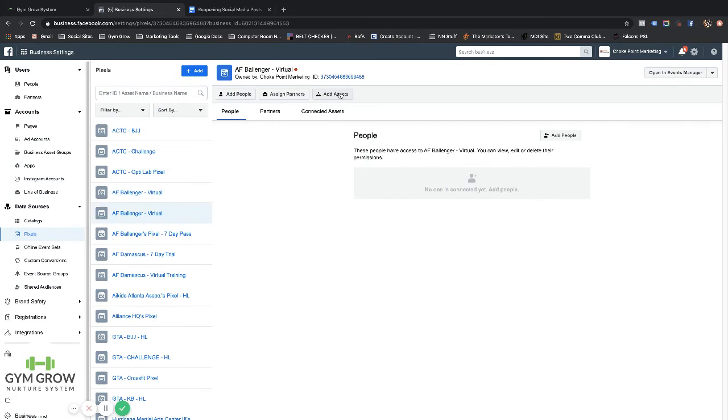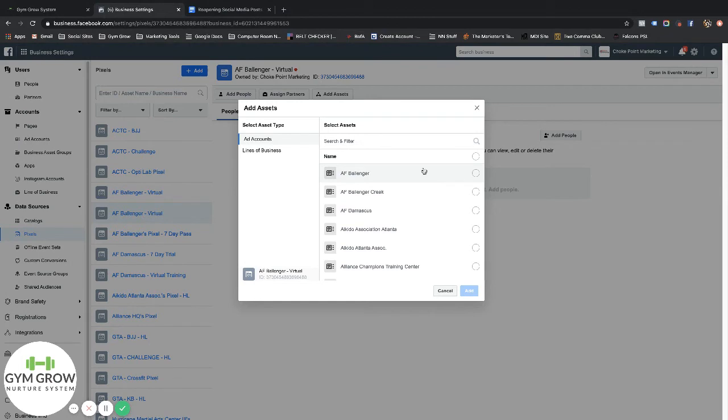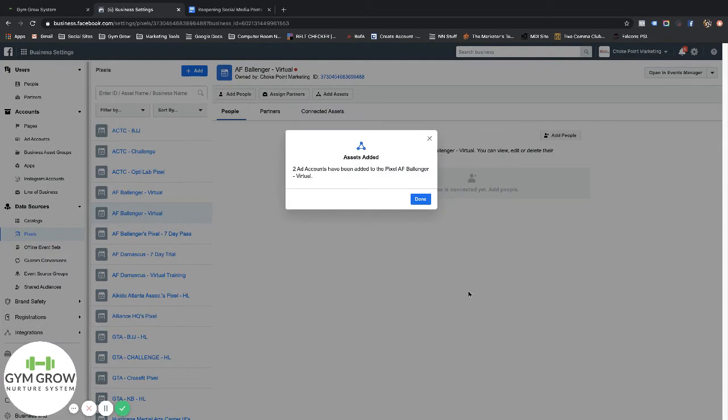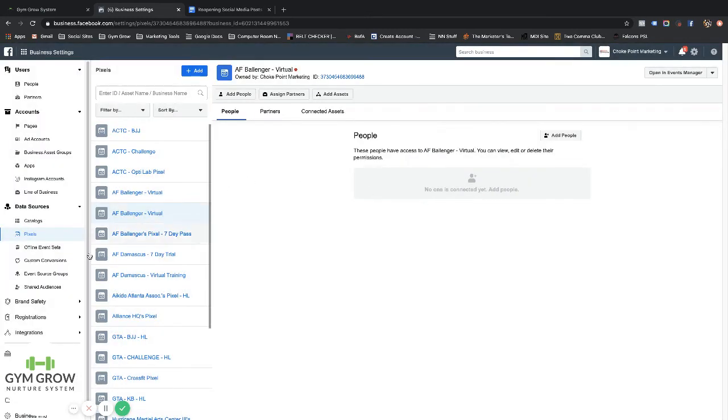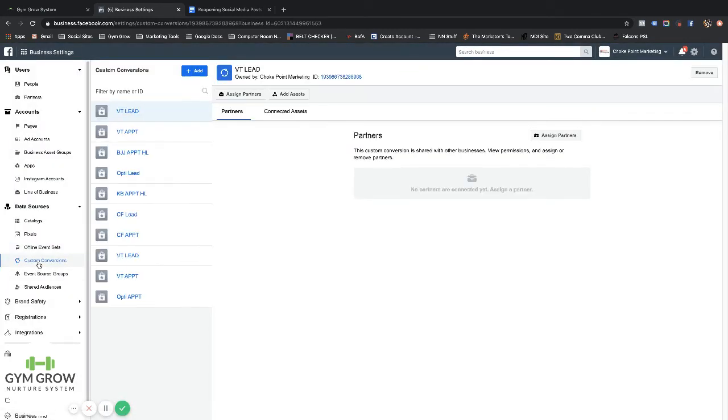Now all I have to do is click Add Assets, and then pick the business that I want to have access to that. Right? And so I think I have 2 ad accounts in here for Ballinger. I do. I'm going to go ahead and add it to both just to make sure I'm using the right one, but I know that the one without Creek is the one that I've been building. So I did that, and now I'm going to come to custom conversions.